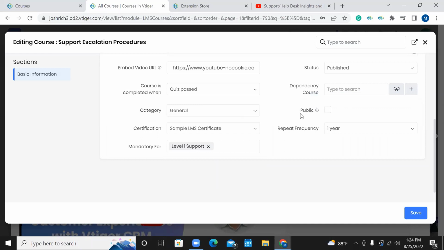This is going to be an important one, the public toggle button. This is going to set whether the course is public or private. If it's public, it'll be available for everyone that is going onto your LMS portal. If it is not public and just private, only users that have signed in will be able to see the course and take it.